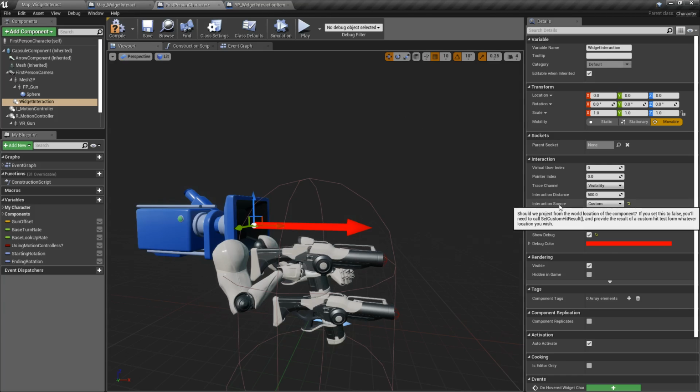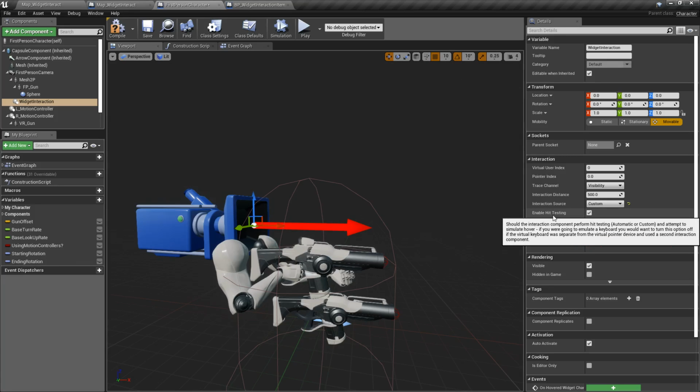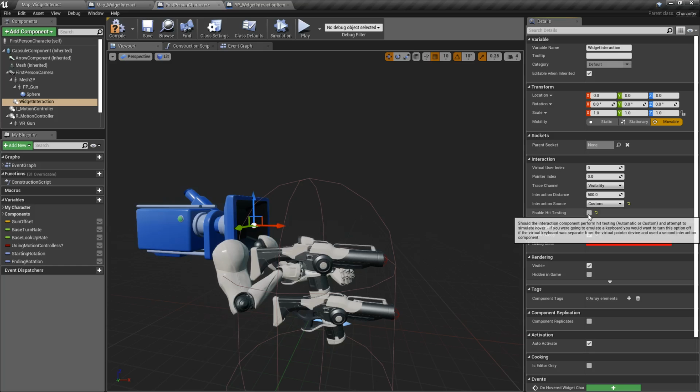Custom is an interaction source that you provide the location whenever it needs to do the interaction, and then it will go ahead and fire it off. And I can show you how to set that up in a little bit. Last option is enable hit testing. It's really simple. Hit testing basically turns on our line trace. Let me set this back to world.